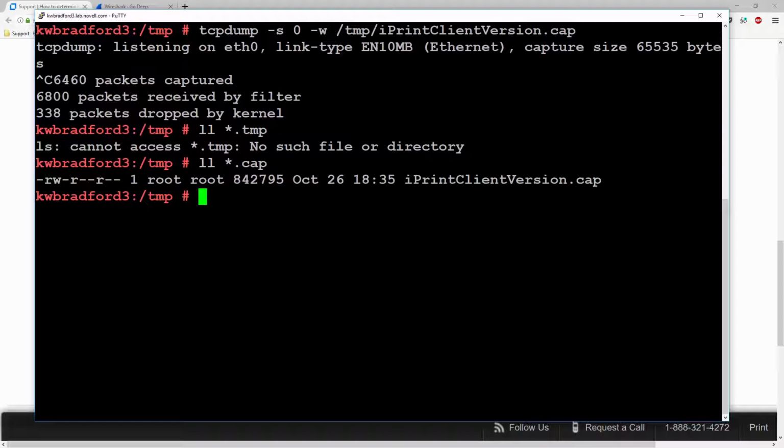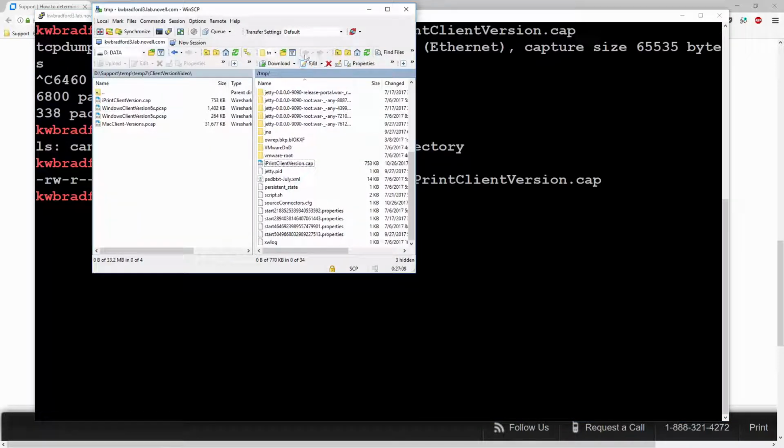And then we'll use WinSCP. I've already connected through WinSCP. I have that file, and I can copy it, just drag and drop and let it go. You can see I already have a version there already.